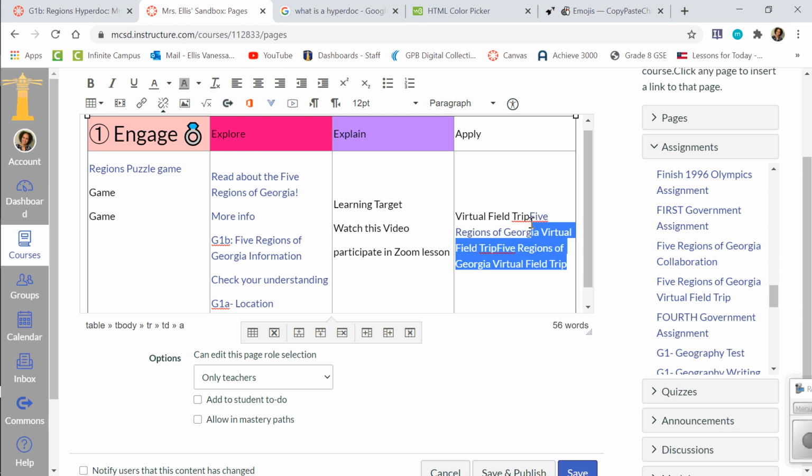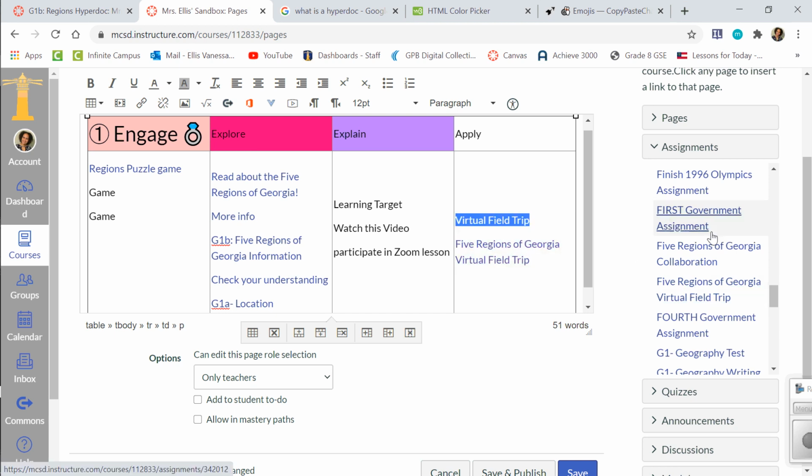Oops, I did that way too many times. So again, you can either add it by its name in assignments, or you can hyperlink it here. Totally up to you. What do you think will work best for your students? All right, so anyway, you design it, make it all pretty, however you want to do that.